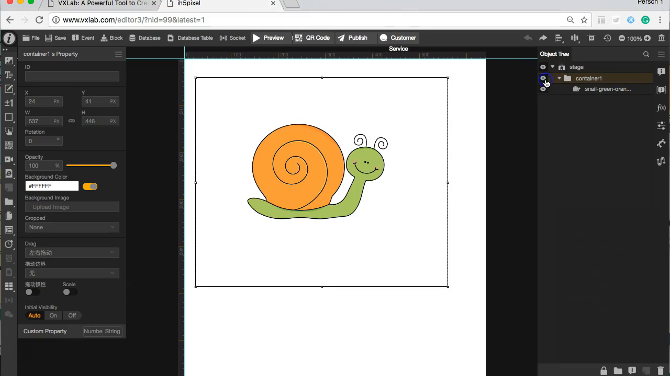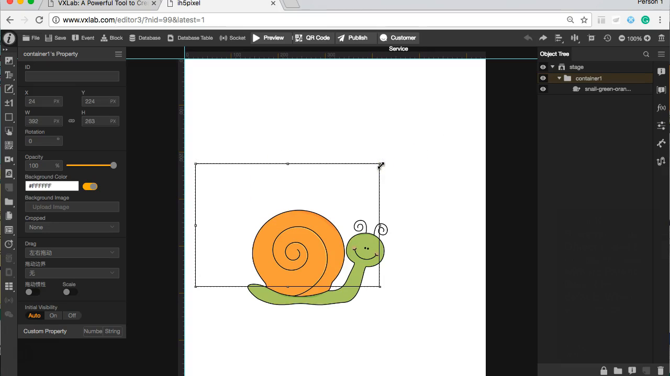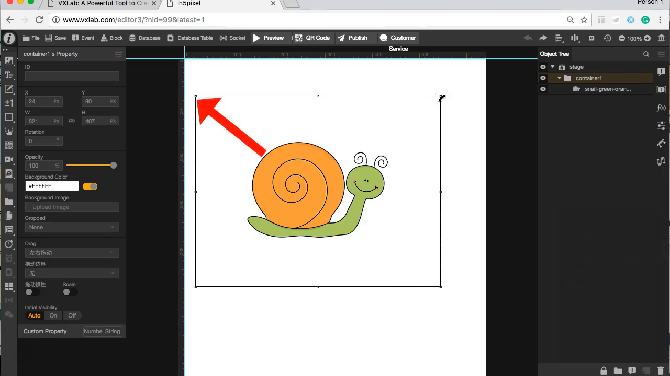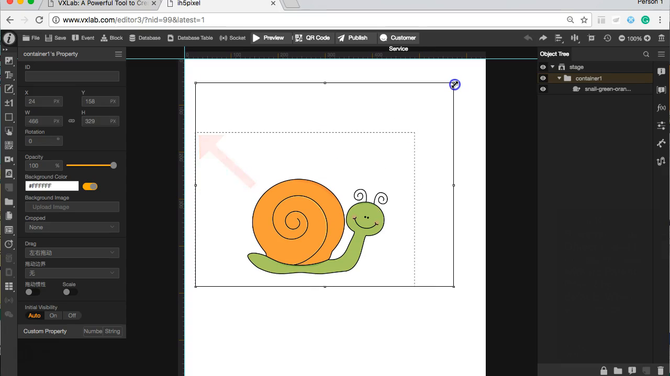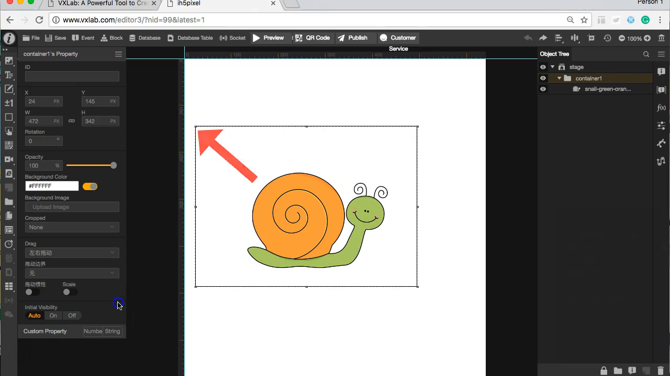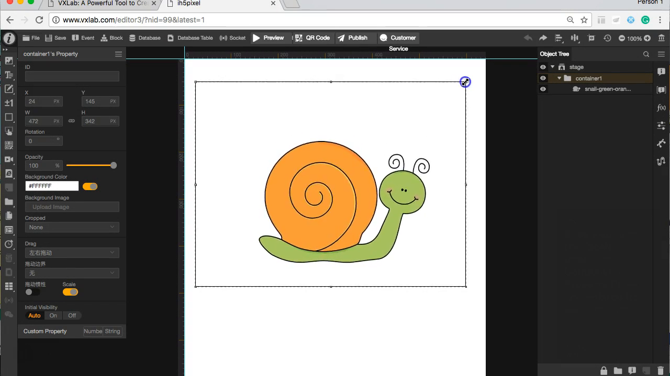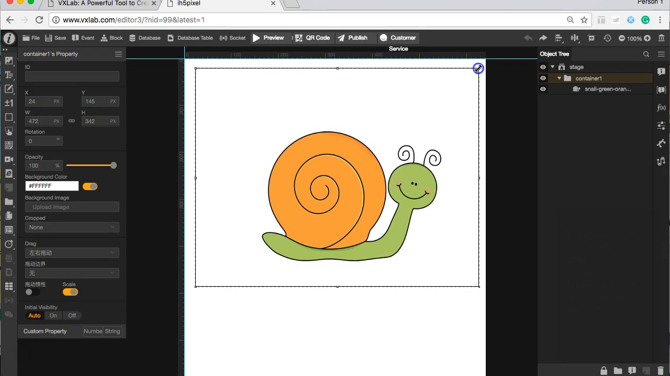However, child object does not change the size with its parent object by default. When you change the size of container 1, the snail does not scale together with it. Instead, it keeps the same relative position to the container. If we switch on the scale option on container 1's property panel and enlarge its size, now you see the snail becomes larger too. So this is an option that you can have.